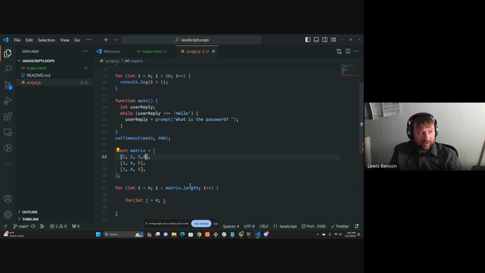But if we were to have another item in here, this would no longer work. And I'm actually going to leave that extra item in there just for that. What did I break? Oh, it's my loop. Okay.